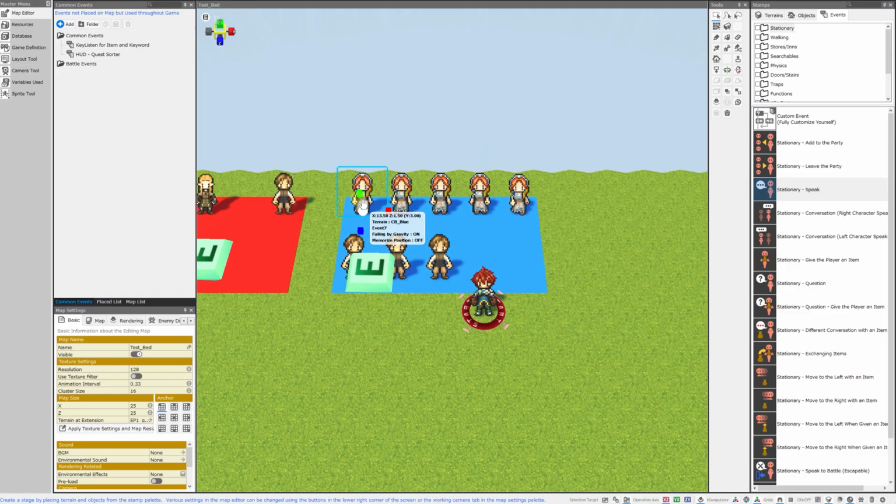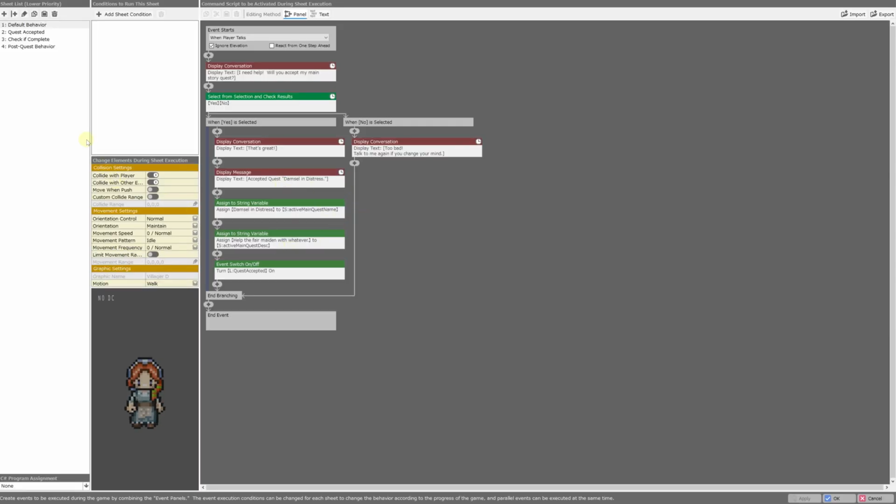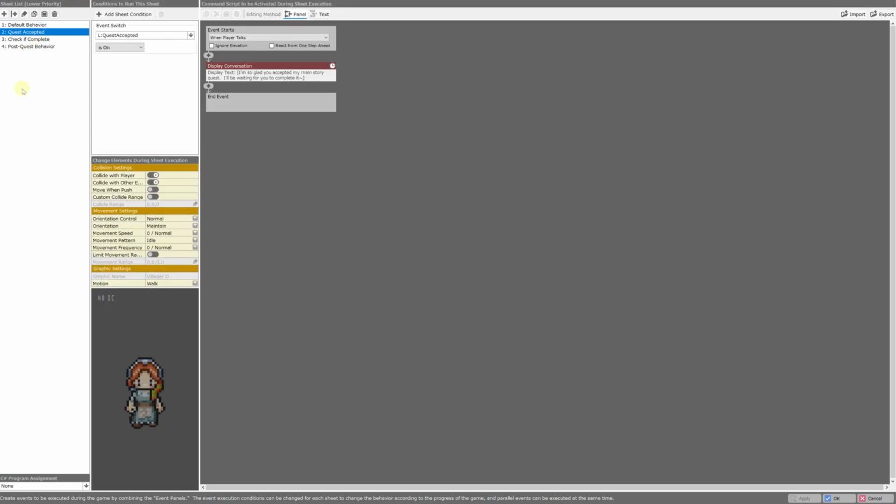So we're going to take a look at the event that actually gives you the quest. This lady, she has 4 sheets, and 4 sheets is how I would like to do things. She has a default behavior. She has a quest accepted. This is what she says and does, how she behaves when you've accepted her quest already. She has a check if complete, which is how she behaves and what she says and does if you have completed her quest. And she has post-quest behavior, which is now her life after you have completed the quest.